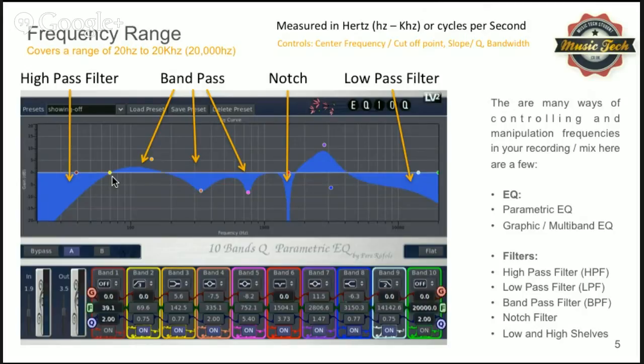Okay, the next kind of filter we have is the band pass. Band pass is not controlled via a cutoff point. It's controlled by a center frequency, which is this one here. Predominantly it's the same thing. If you pull the center frequency around, it would give you the same effect.